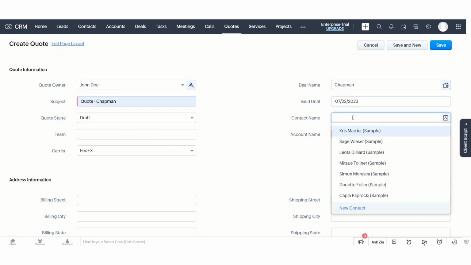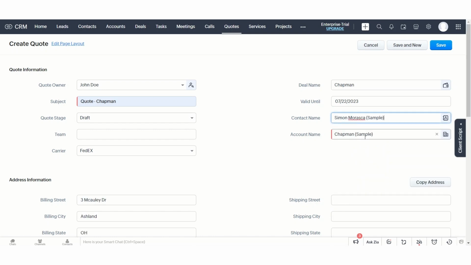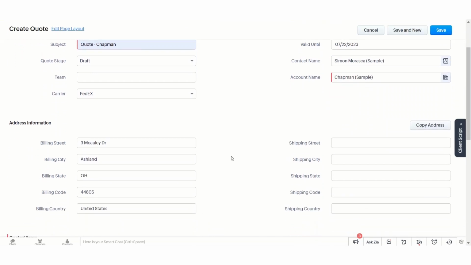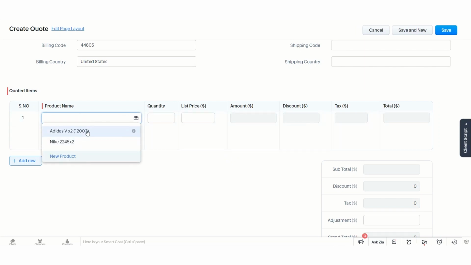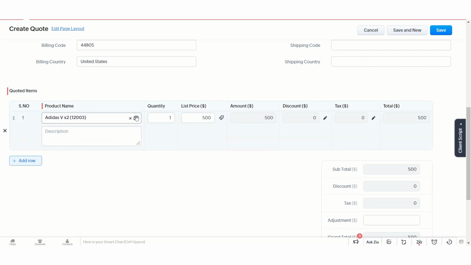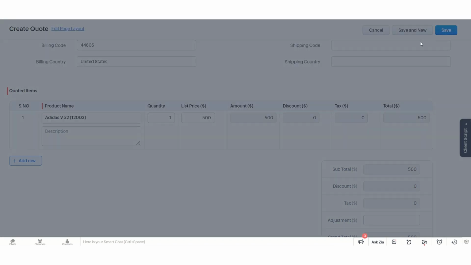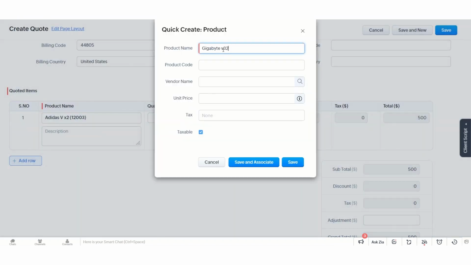Step 2. Provide a subject for the quote and select a deal name, account name, and other quote details. Step 3. Proceed to add quoted items by clicking on the option to add products or create new products using the New Product button. Provide the necessary details, such as the product name, unit price, and other pertinent information.